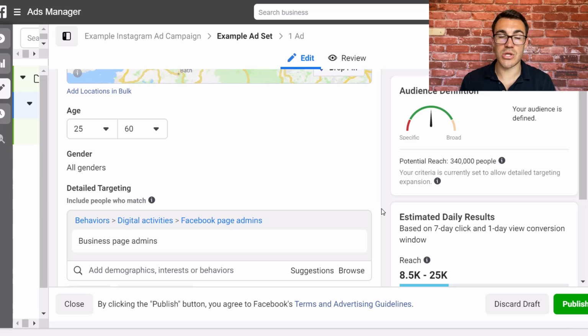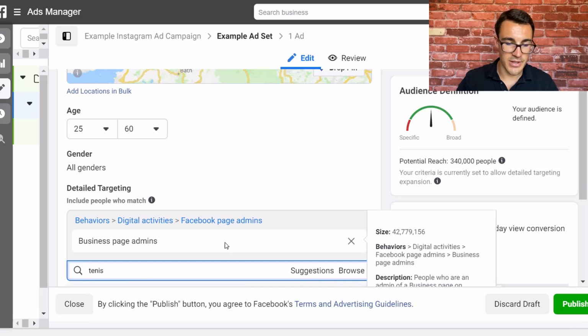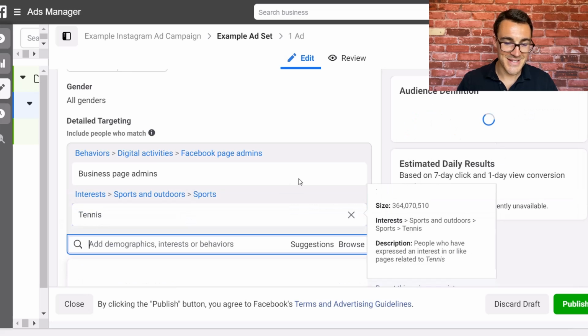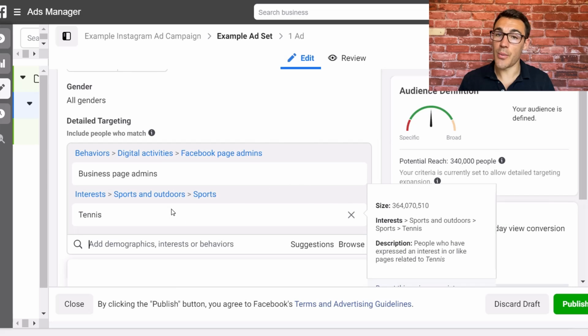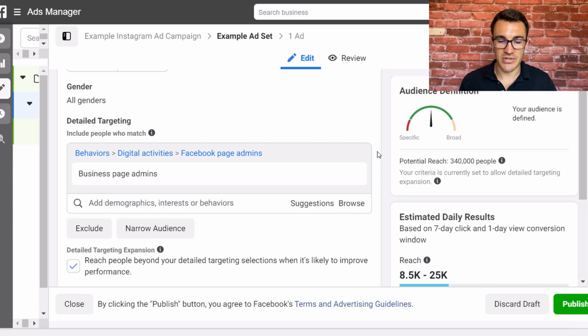Now there are all sorts of other things. You know, if I was selling something in the tennis space, one n or two n's? Two n's. I always get that wrong. You know, I could just start with tennis. All sorts of various options depending on what it is you're looking to advertise.